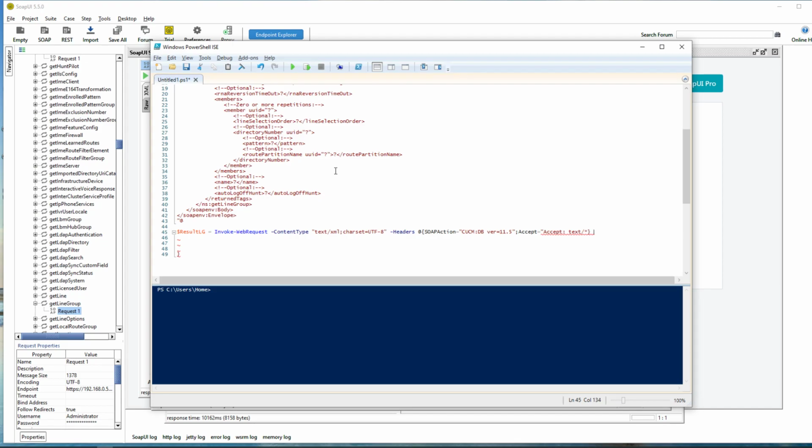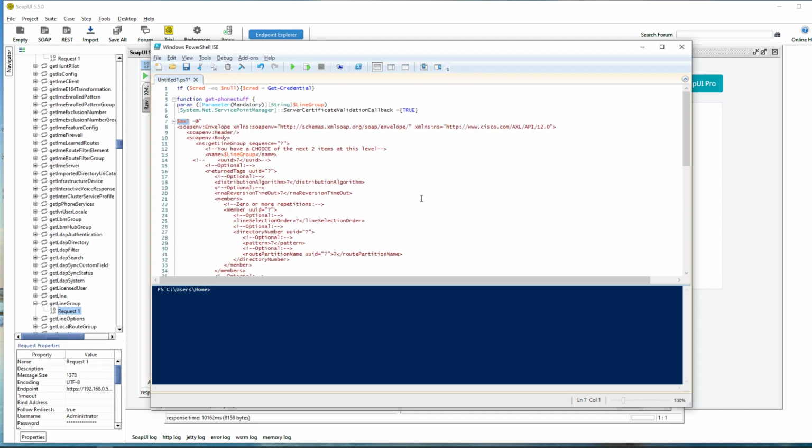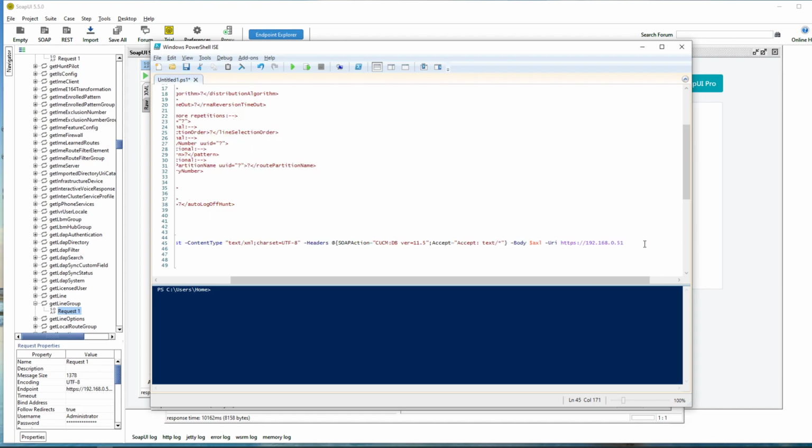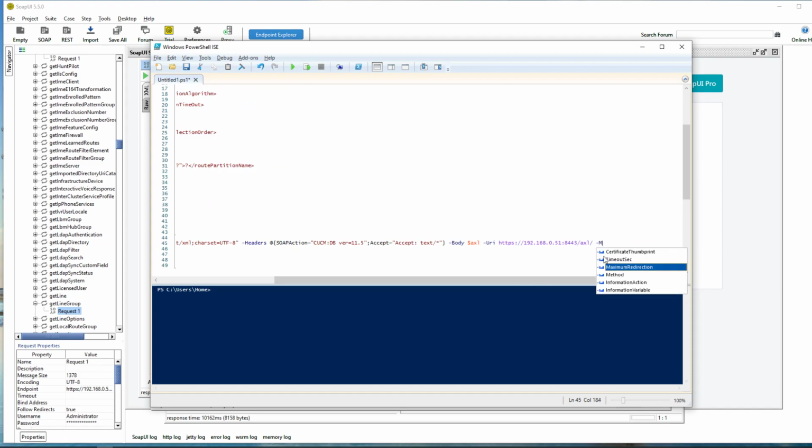So let's put our body in as well. Let's have a look. And we missed a quote there. Minus body. So this is the XML that we've written above, the AXL stuff. URI, so the server, /AXL service. Method, we're going to post it.